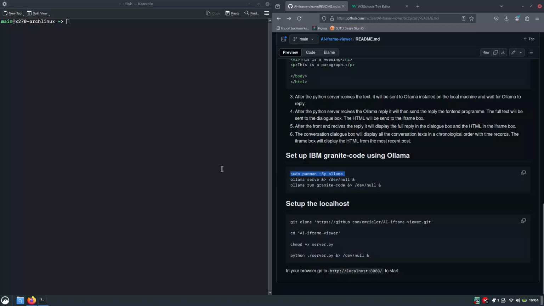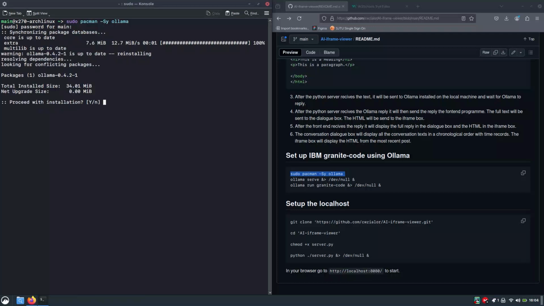First we want to make sure we have Ollama installed. I'm running Arch, by the way. So sudo pacman -S ollama. It's going to ask for the password. And that's how you go ahead and install Ollama. I've already got it installed, so I'm not going to do that.